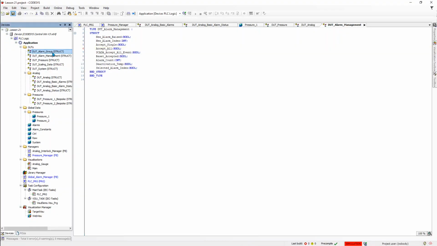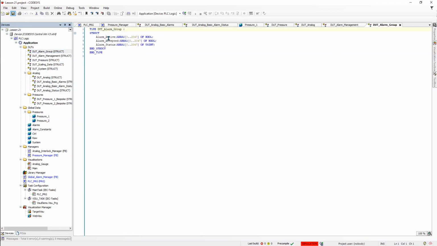And then here I have alarm group, and I have my alarm active, alarm accepted, and my alarm status, which we'll come into in a second. So this alarm active here, you can see that they're all arrays 2048 booleans long. That means that because they're all the same length, if I use the same indexer for all of them, I'm going to be indexing them all in the same place.